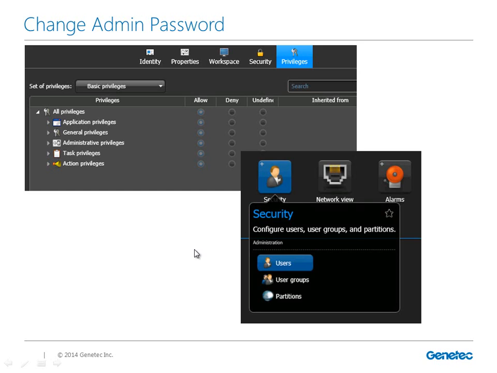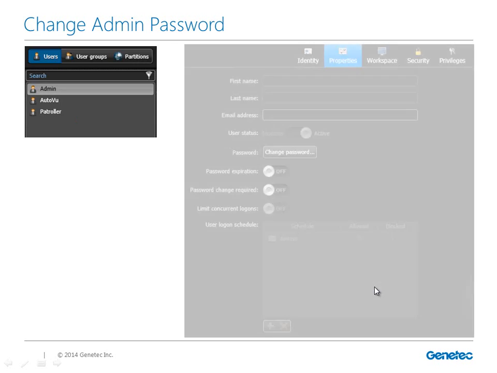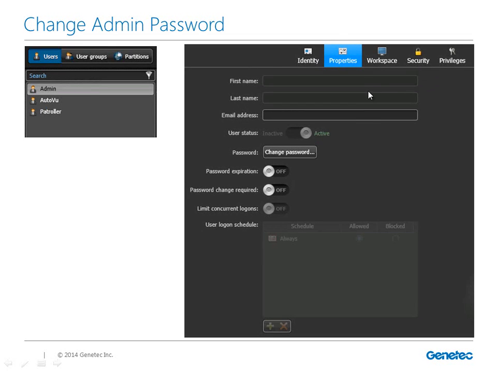To set this up, log into your config tool and open a security task specifying the users section. Now there may be a few users set up by default if you have the AutoView component on your system, so choose the admin user from the entity browser on the left-hand side. Once we have it selected, click on the Properties tab on the top of the main section here.